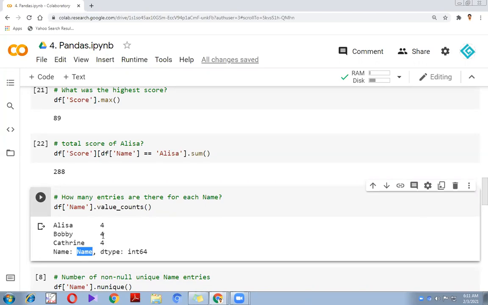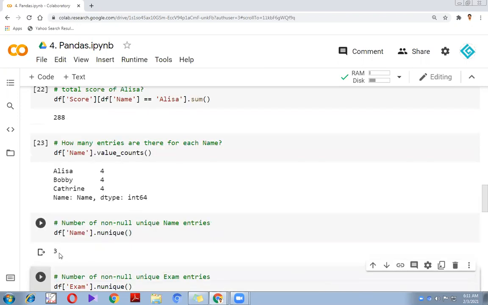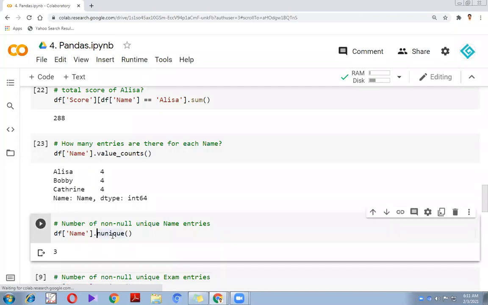Now, suppose you want to check the non-null unique name entries. So df name dot nunique will give me 3, because there are 3 unique names. nunique means number of unique values for this name column. So obviously I had 3 names, Elisa, Bobby, and Catherine, and not more than that. So it is 3, right?